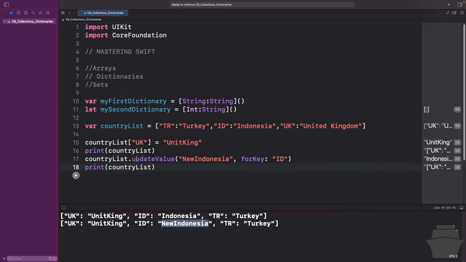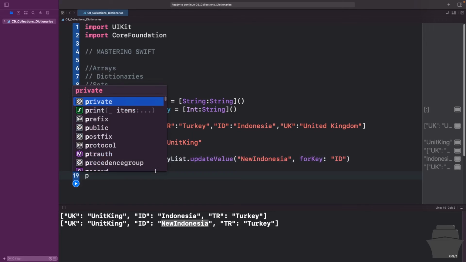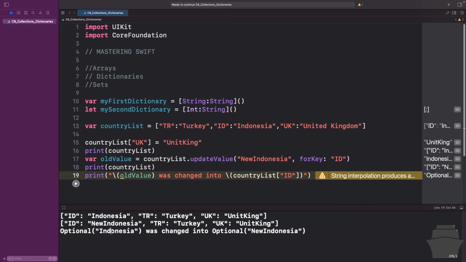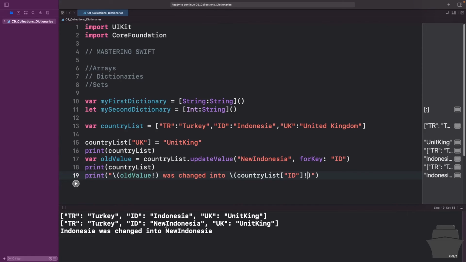As I just said, updateValue returns back the old value of the ID key. Let's say var oldValue is equal to this. And here I can print, let's say, "the old value was changed into" countryList ID. And hit run. Indonesia was changed into new Indonesia. Of course, it is optional, so we can use force unwrapping to unwrap the value. And hit print. Indonesia was changed into new Indonesia.